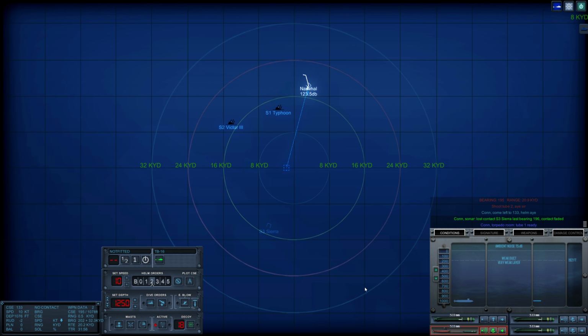Con sonar lost contact. Con helm, steady course. I don't know how we lost them, but oh, see, now we can't leave combat.